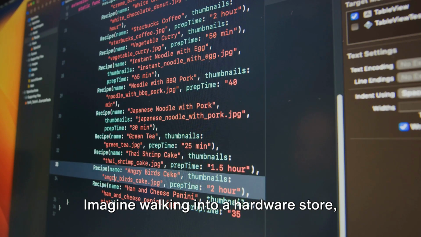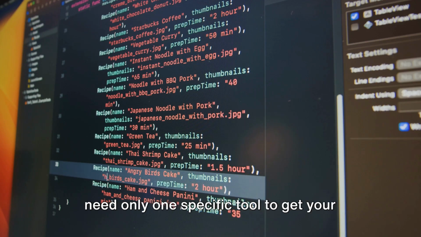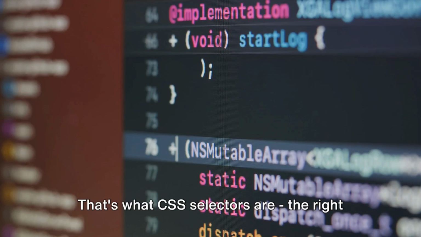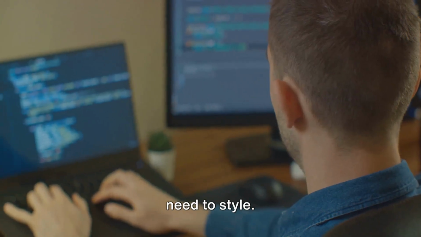Imagine walking into a hardware store looking for a specific tool. The store is filled with options, but you need only one specific tool to get your job done. That's what CSS selectors are, the right tool to select the exact HTML element you need to style.